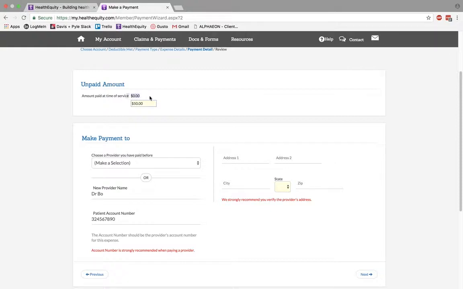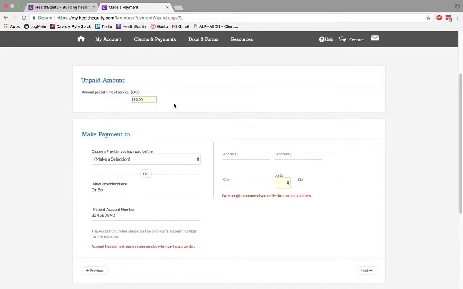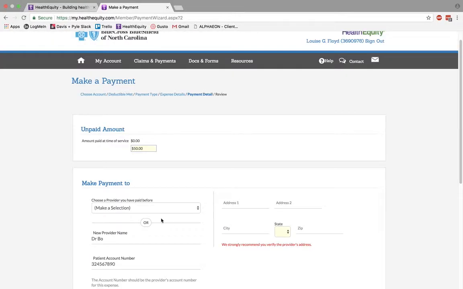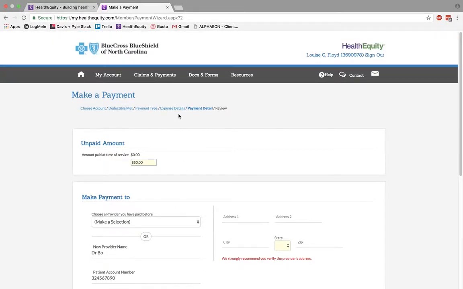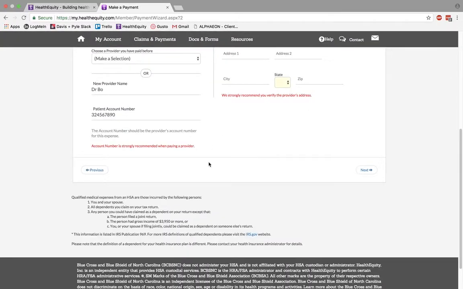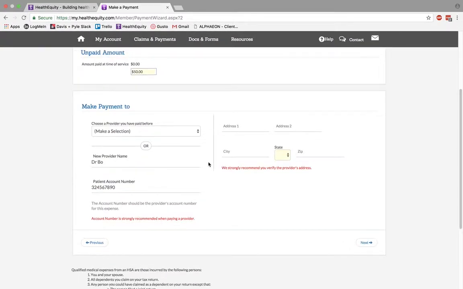So the reason that unpaid amount is 0 is because there's not actually a claim in right now. But if there was a claim in, let's say for $200, then I would only need to make a payment for $150 to Dr. Bowe. So it's very easy, and there'll be a place on the next page for you to enter your receipt or invoice.